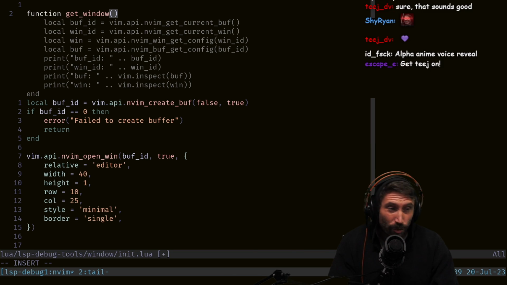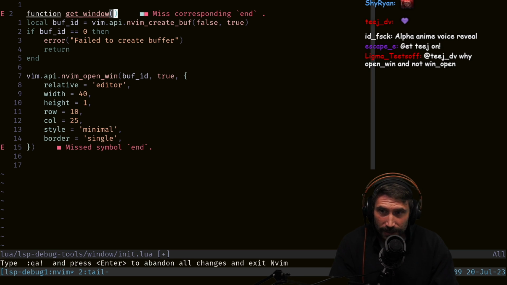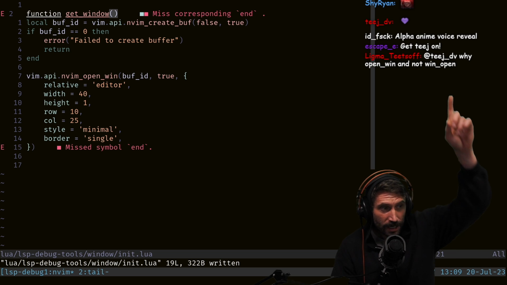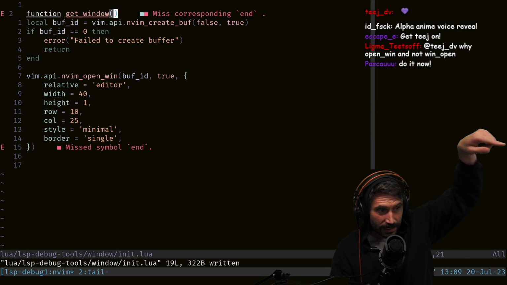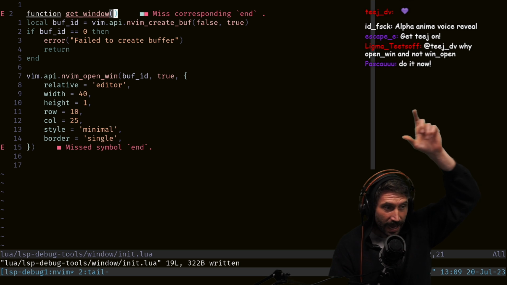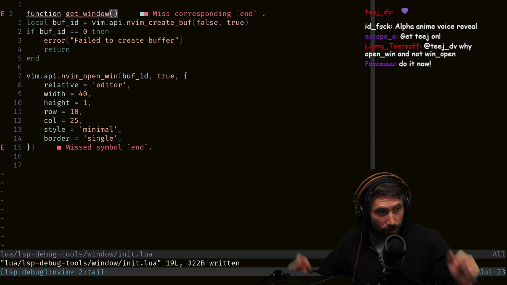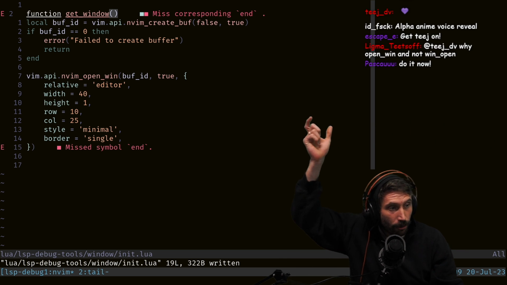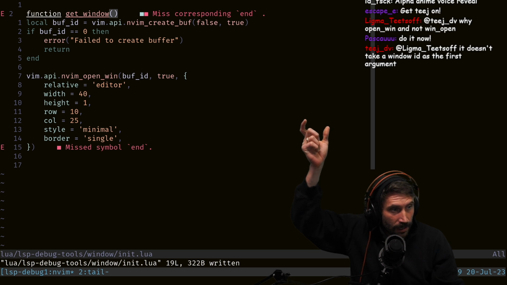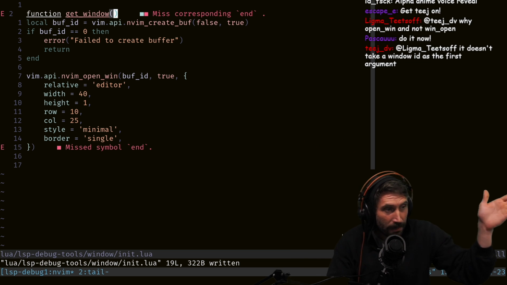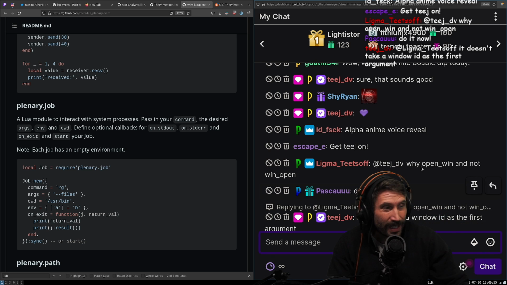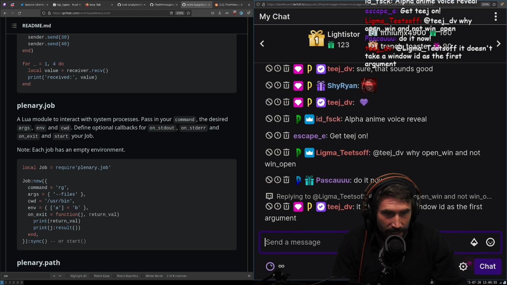Because you know what I'd like to do, TJ? Real talk, I would like to be able to do something really beautiful, where when I call it up, there's a big window right here for debugging that takes up a certain amount of my screen, and the error or the warning will be right here in red or yellow, and then just put the message, right? And then I want to be able to filter what kind of LSP I'm trying to listen for. It doesn't take a window ID as the first argument. Why not open win, not window open?